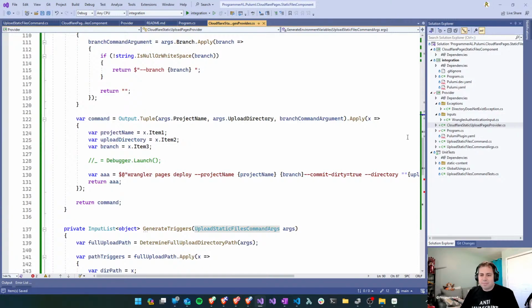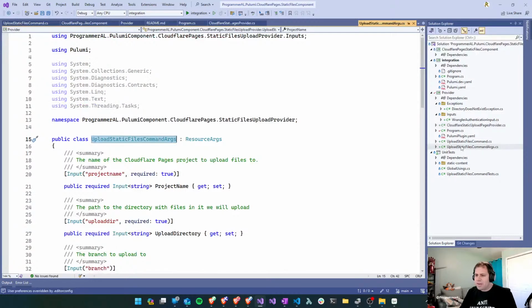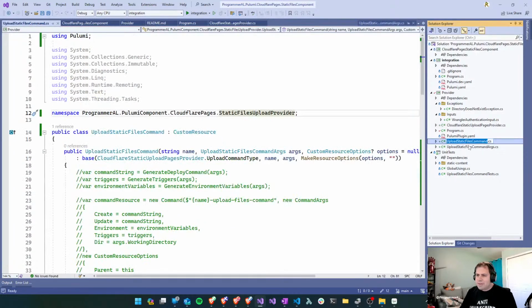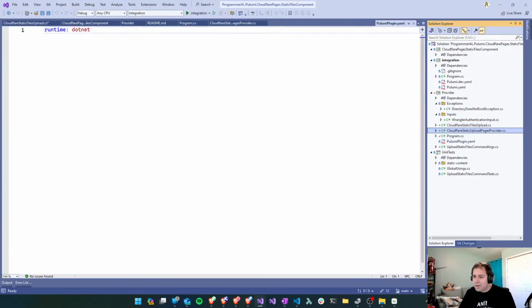Let's add the using statement. And is that actually the correct name that we want to call it? Upload static file. Cloudflare. I can't spell today. I can't spell any day. I'm sorry that you have to watch this. Cloudflare upload. Cloudflare static files upload. I like that. Let's go with that name. We're going to stick with that one for now. Let's see, that's the provider.